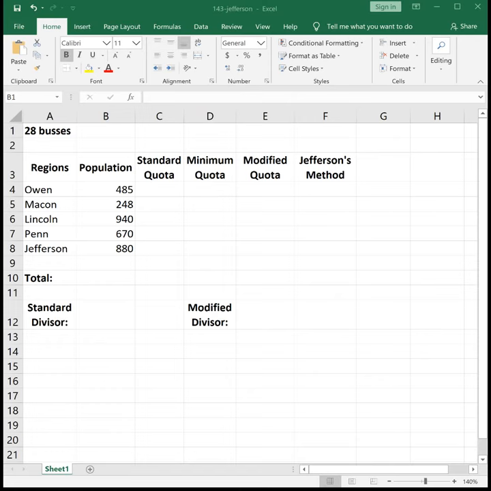In this video, we're going to see how we do apportionment using Jefferson's method. For this scenario, we're going to pretend that we have 5 schools in a county, and they're going to divide 28 buses proportionately among the 5 schools.